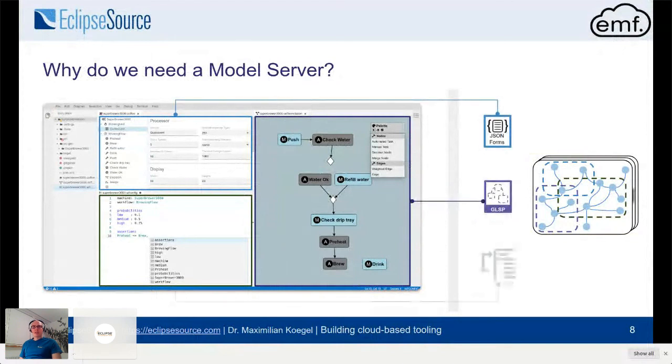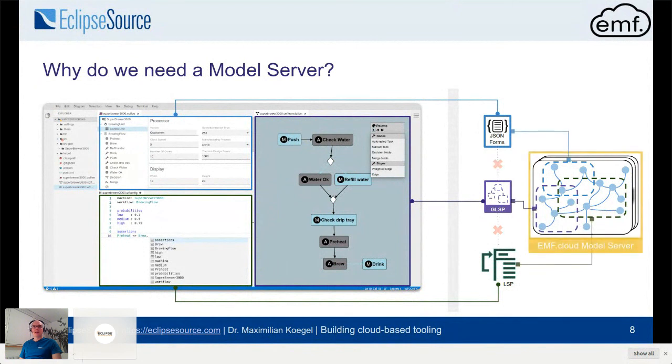And all of those editors are now side by side, but of course we want them to basically change exactly the same runtime state. They could do that by just communicating with each other, but this is obviously not a great idea and doesn't scale. So the idea here is to introduce a component, in this case a component from the emf.cloud project called Model Server, to synchronize the editors.